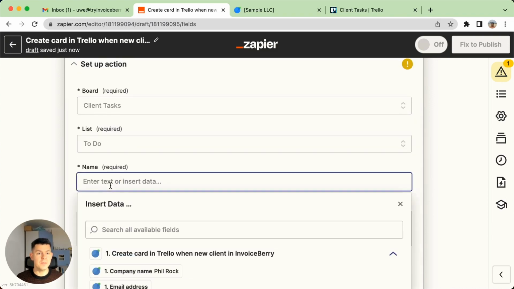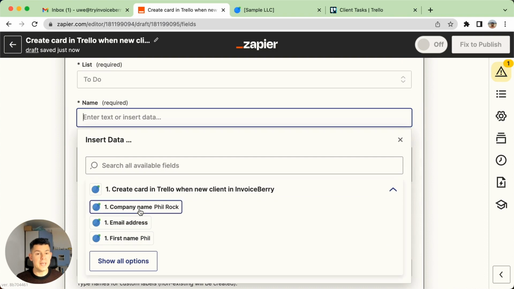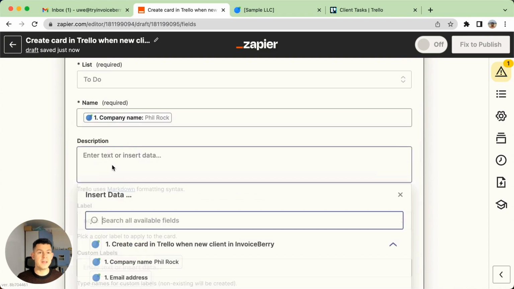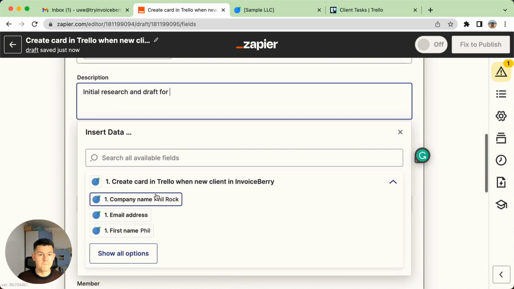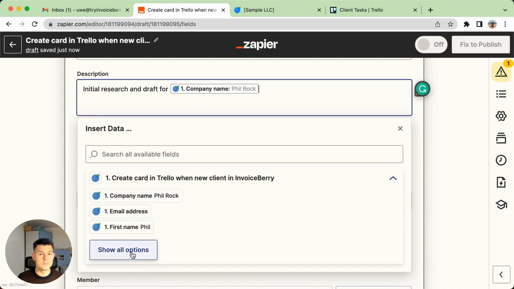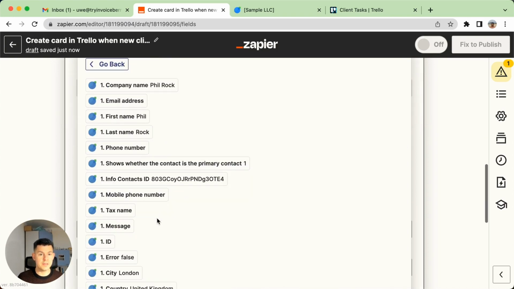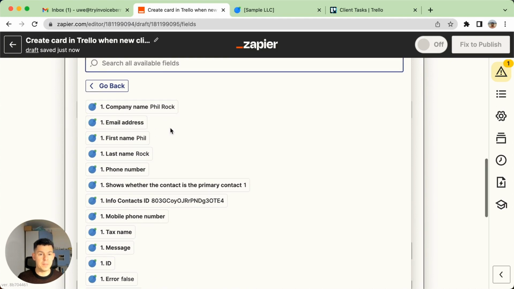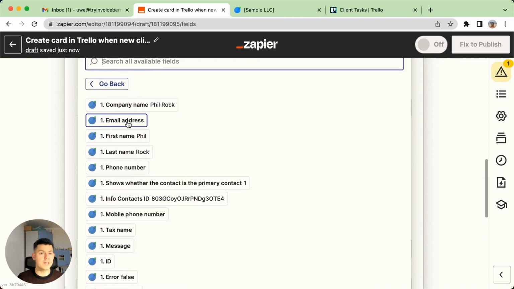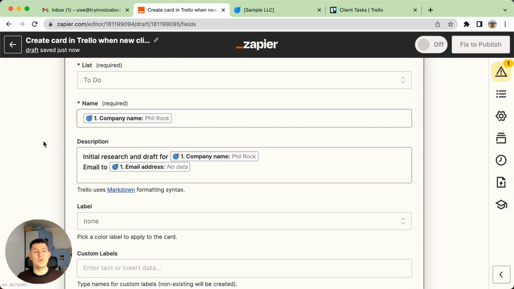In this case it's to do. And now the name, and this could be, let's say, the company name. And then we could have a description saying initial research and draft for Phil Rock, email to, and then we check, do we have an email address for this person? Actually, in this case, we don't have the email address set up in InvoiceBerry, but that's no problem. We still can click on here. So whenever we do have a client with an email address, it would be added here.